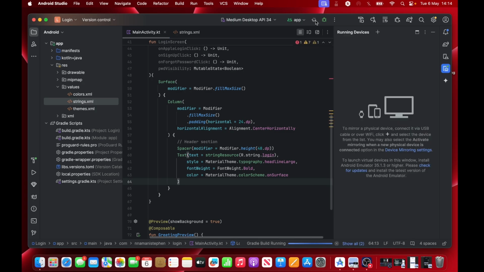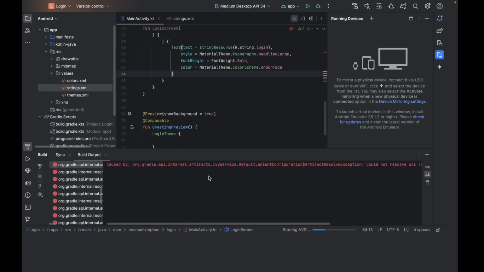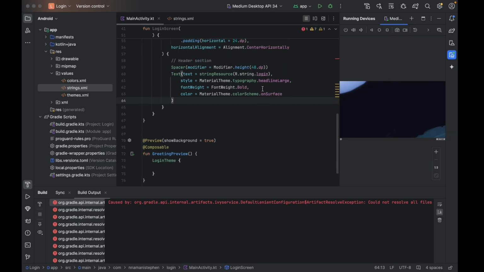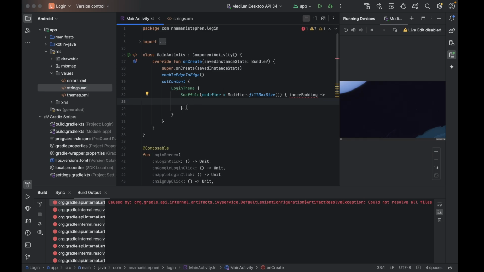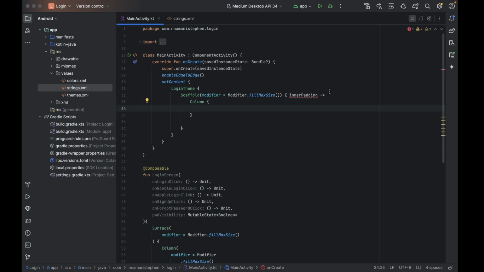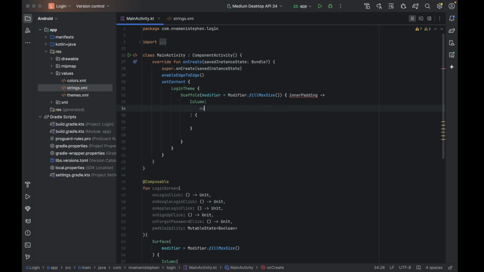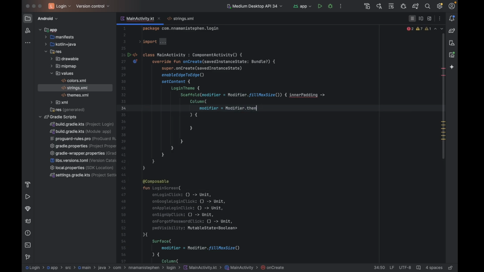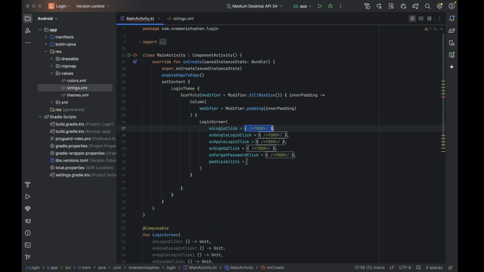Can we give this a quick run to see what we have been doing here? What's happening here? Oh, okay, we need this inner padding, and we need to call the login screen first of all for us to see. So here, let's use a column to add this, and in that column, let's add some modifier dot padding. So we add our inner padding here, so that error is gone. So here, let's call our login screen.